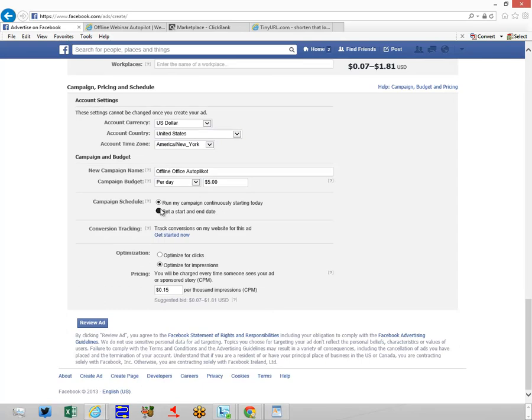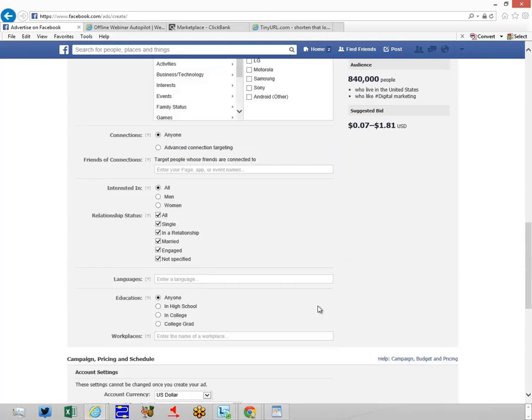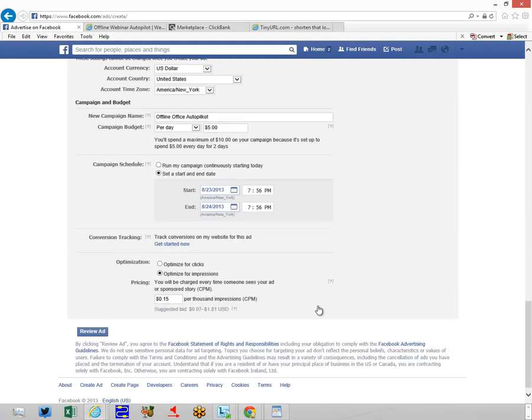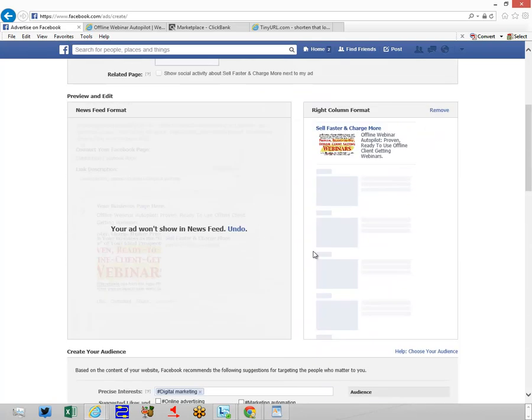One of the things I like to do is set my date pretty much by the end of the day. I like to let it run maybe 24 hours. Then I know it's going to stop regardless of what happens. If I should get hit by a truck or something, it's going to stop at the end of the day. I'm only going to spend $5. Obviously, you can spend more than this when you're more comfortable and when you feel as if you've kind of got the hang of doing pay-per-click. Okay, so our ad is really ready.